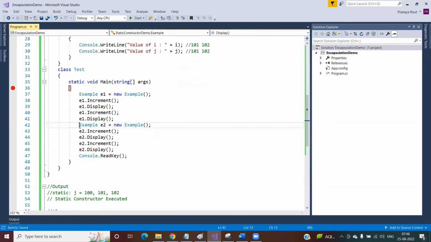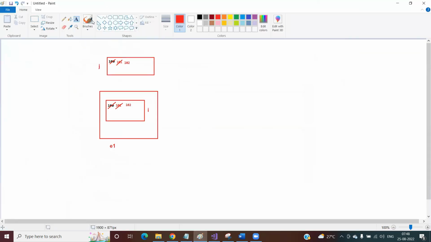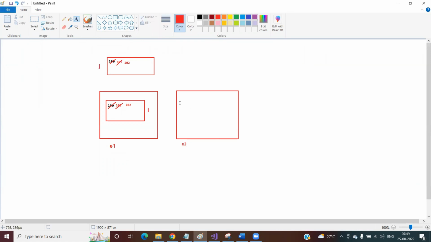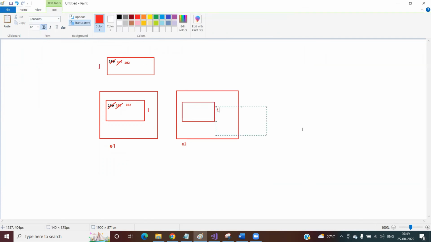Now what happens when this statement is executed? Again, a new instance is going to be created. So let's create a new instance. What is the instance name? E2. And in this instance, how many variables are going to be created? Only one variable, because only one non-static variable is there. What is the name of that variable? That variable name is going to be I only, right?